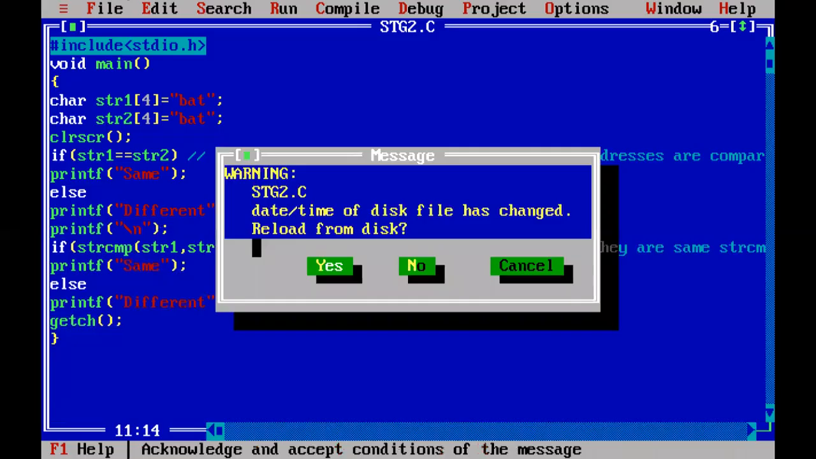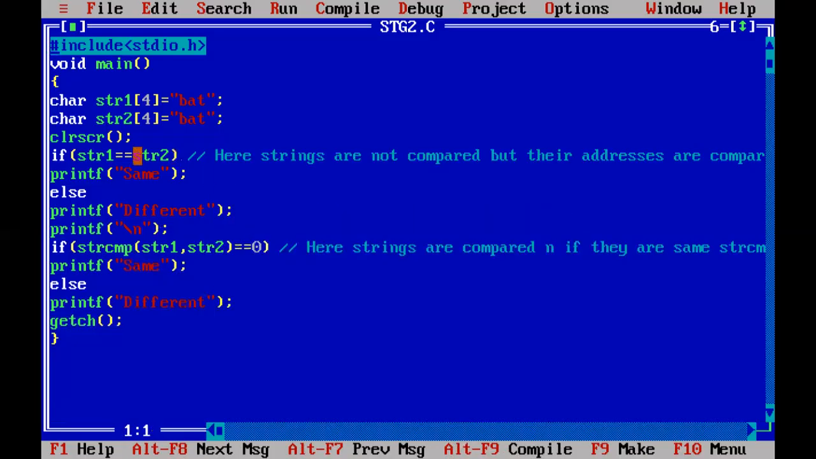Different. Same. What is different? What is same? You understood? Their addresses are different, but strings are same. Got it?